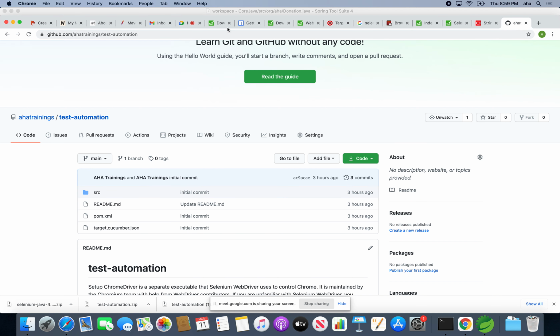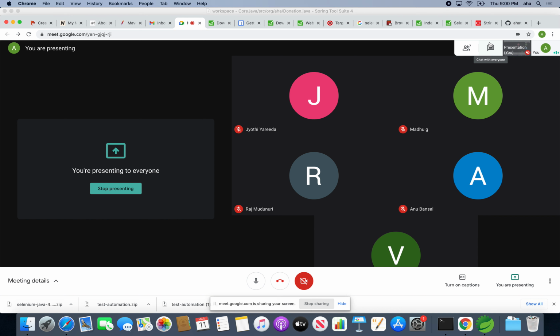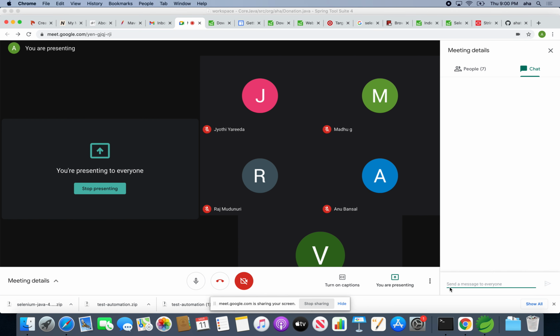So here I'm going to share the git clone in the chat. Yeah, please download this. And you know how to download in our workspace. If possible, create a new workspace or use the existing one. That's fine. Better if you create a new workspace. Anything is fine.